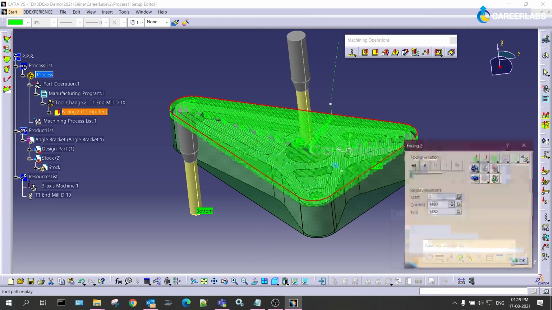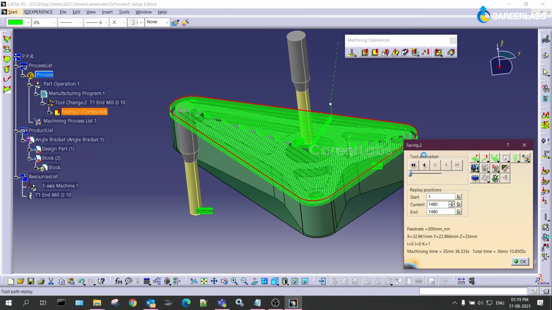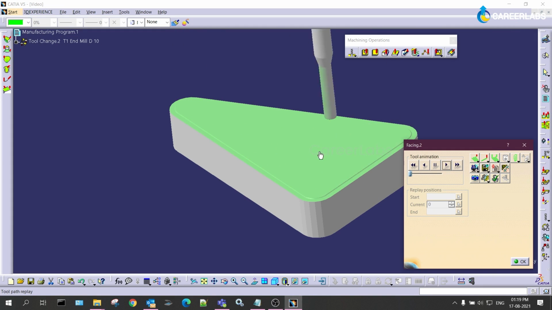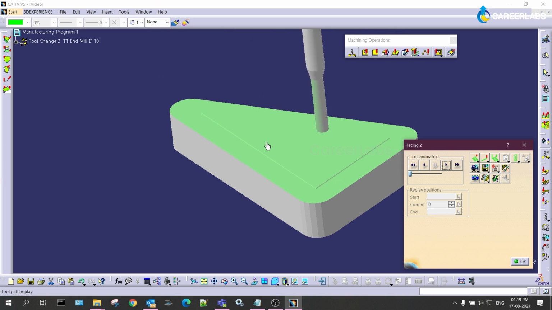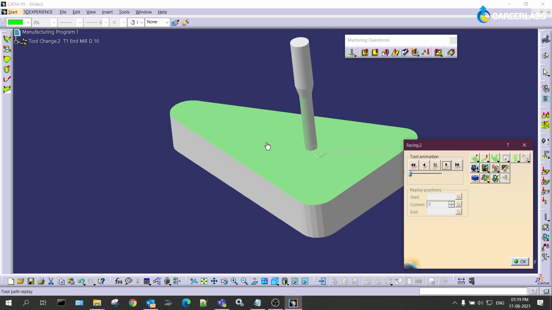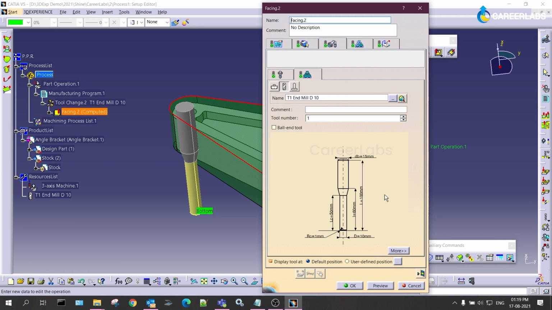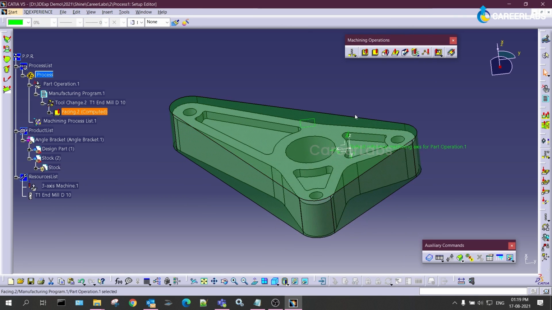Now the observation will be completely different when it comes to the end mill tool. The surface finish is completely flat and good surface quality will come when we use an end mill with respect to the finishing operation or roughing operation on the top level. This is one observation I would like to show you.